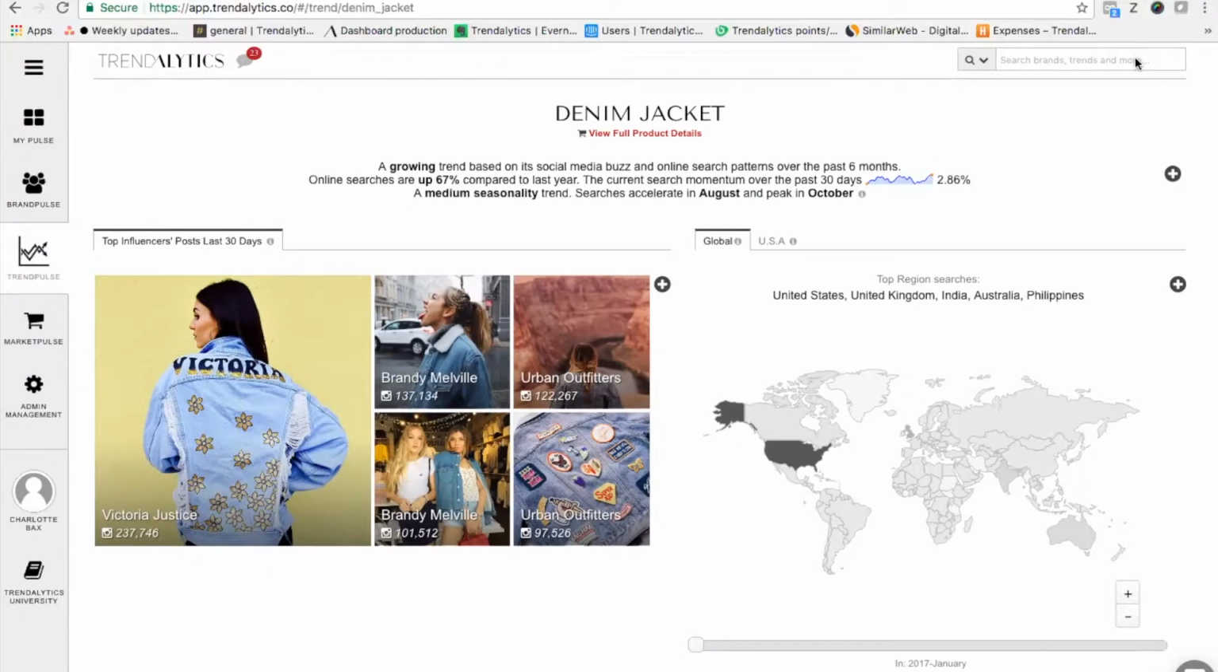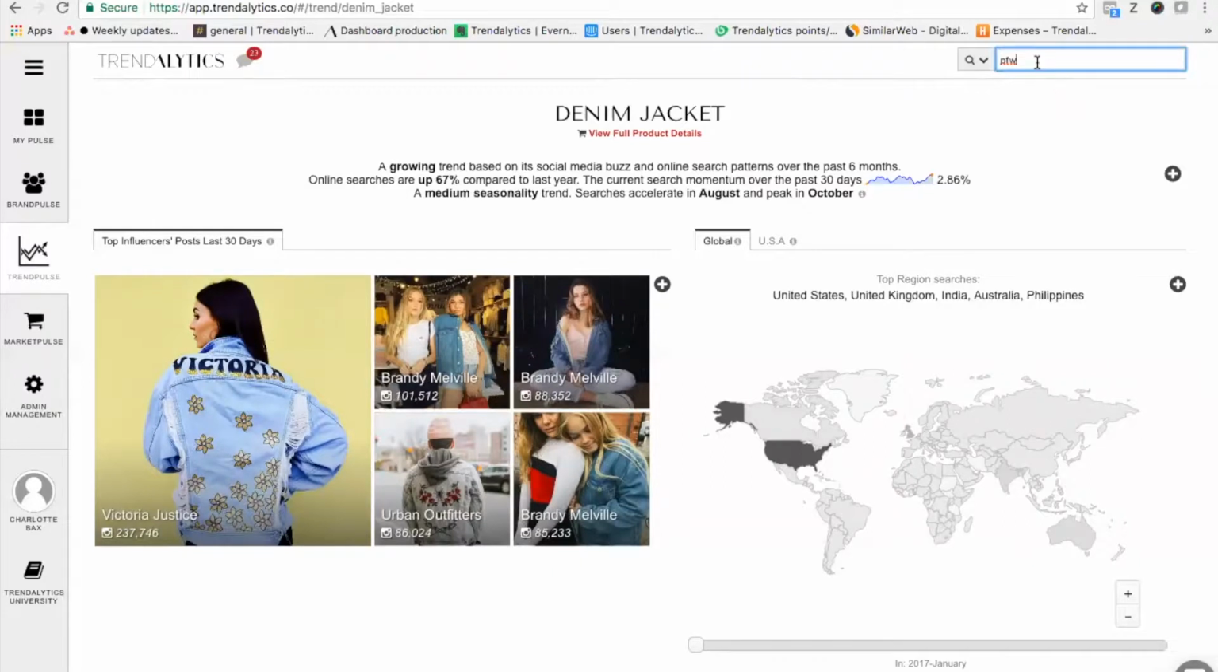So now that we have seen a specific trend detail page, and I've explained to you the three main data sources that we're pulling that you'll see across the platform, we're going to start diving into our Fashion Week analysis. So a great way to use the platform to look up Fashion Week trends is to actually start by typing in the name of the Fashion Week. So for Paris Fashion Week, that would be PFW.